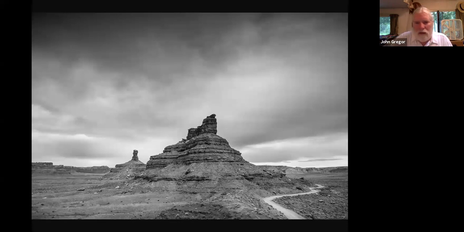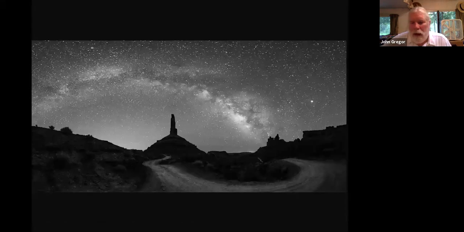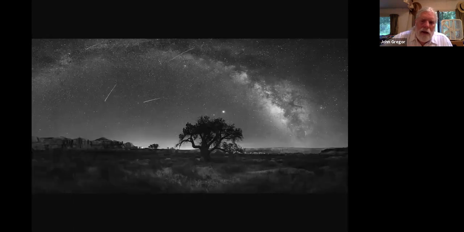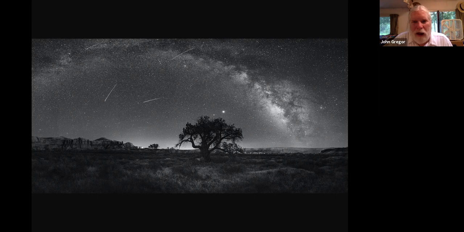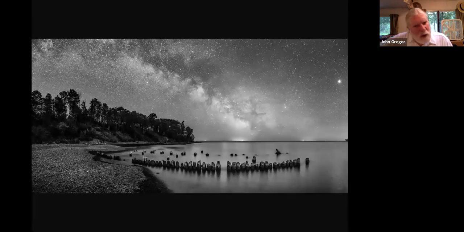And Valley of the Gods. I've got 3 images in here which are night sky shots, and all 3 of them are panoramas, and all 3 of them are black and whites. I don't know exactly why, but when I do night skies, I do a lot of night skies that I do in color, but when I shoot panoramas, almost all my panoramas are converted to black and white.